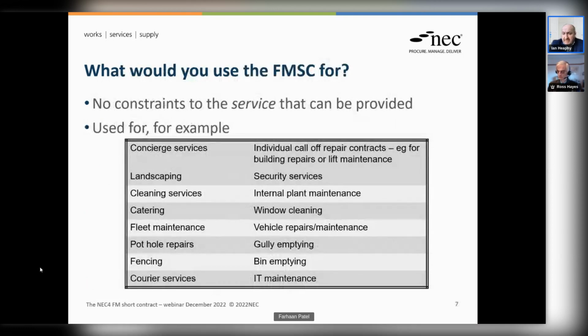So in terms of when would you use the FMSC, what type of services? As I've mentioned already, there's no limit to the service that can be procured under the FMSC. And there are some examples of the types of services it could be used for on the slide. I won't go through all of those, but I've already mentioned things like landscaping and security services, other services such as cleaning, window cleaning. All of those sorts of softer FM services can be procured under the contract, but also you can use it for what you may term as harder FM, so in undertaking building repairs or lift maintenance, doing pothole repairs. So the idea is it can be used for any type of facilities management related service.